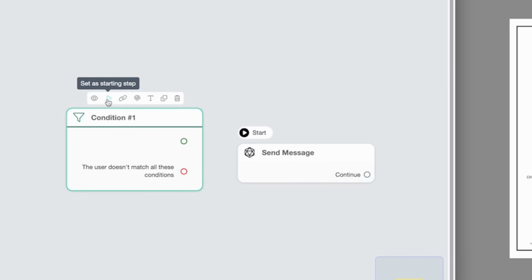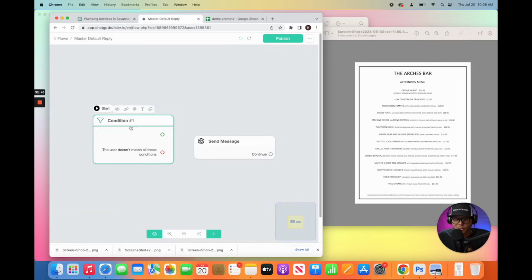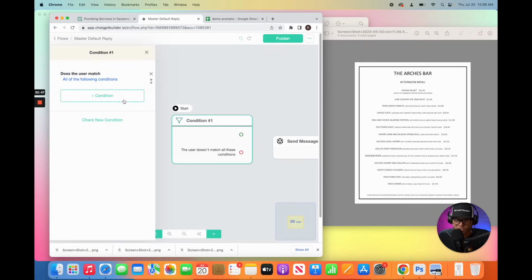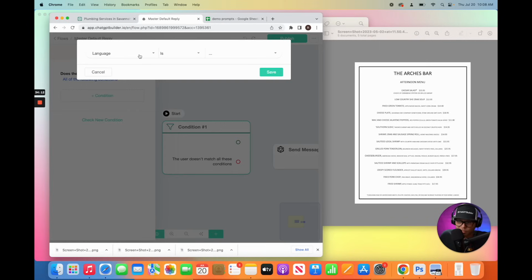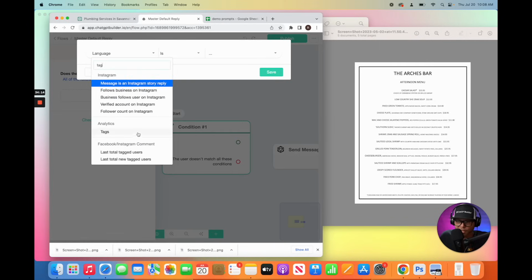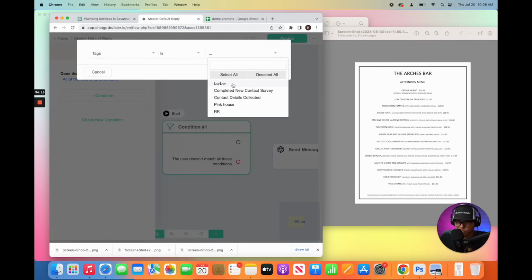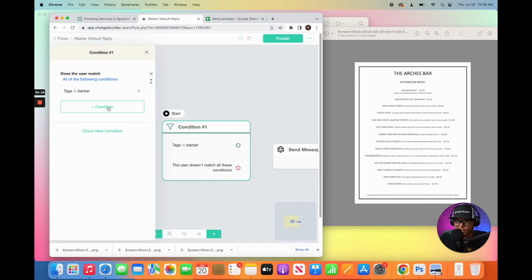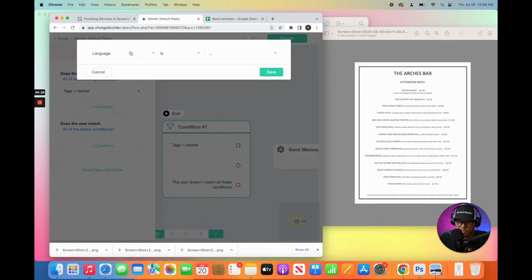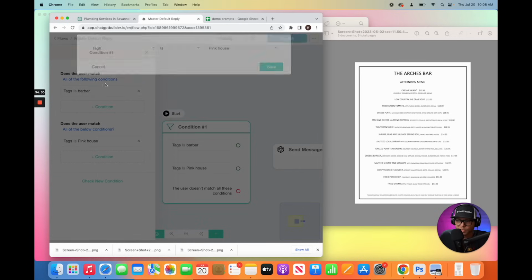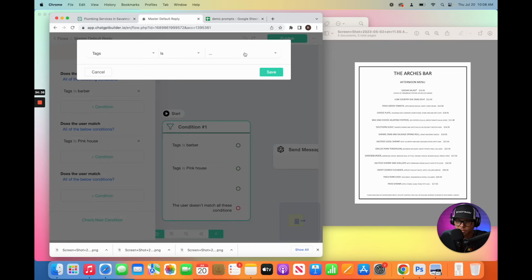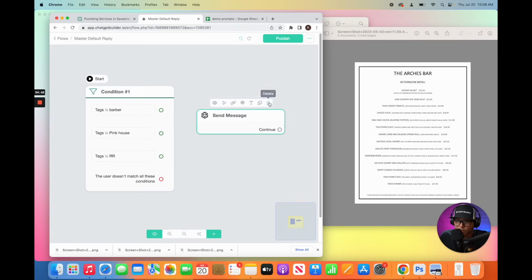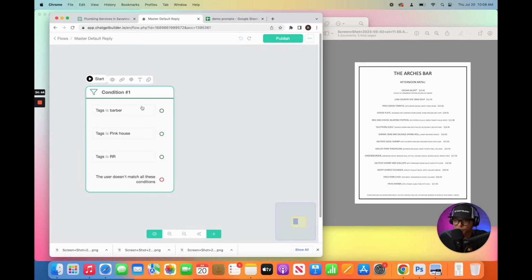We're going to hover our mouse over the play button to make this the starting step. Click the condition block and click condition. The first thing we'll do is click on tags and find the first tag we're looking for, which is barber. Let's click save. Now we're going to check for a new condition. Does the user match the condition? We'll click condition here, tag again, and choose Pink House. Then one more time and we'll search for RR. Great, so now we've got our condition all set up and ready to go.